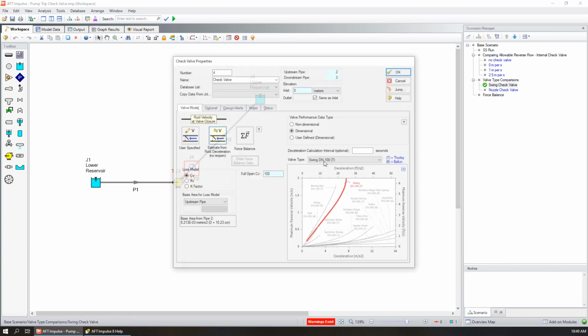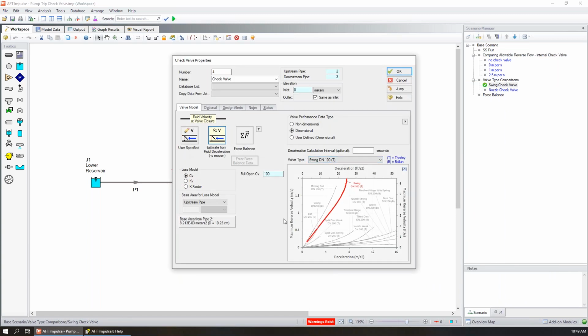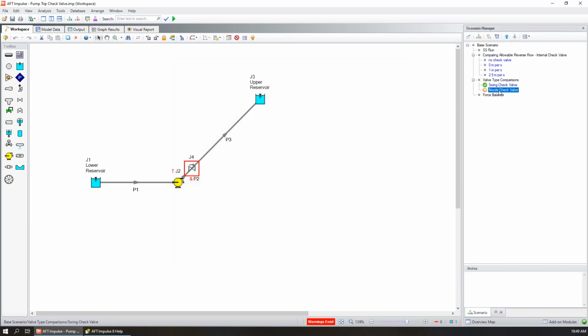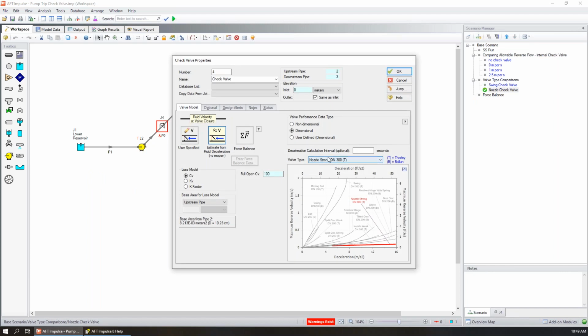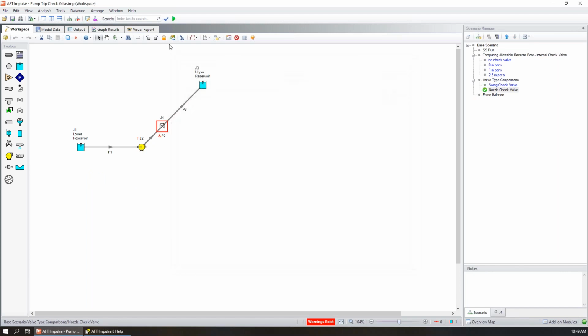So here we would define that swing check valve. It would highlight it, and then depending on that deceleration that Impulse would calculate, it would determine that allowable reverse velocity and then close the check valve at that point. You can do the same thing with a nozzle check valve, where here we have a strong nozzle and we would expect much less pressure rise than the swing.